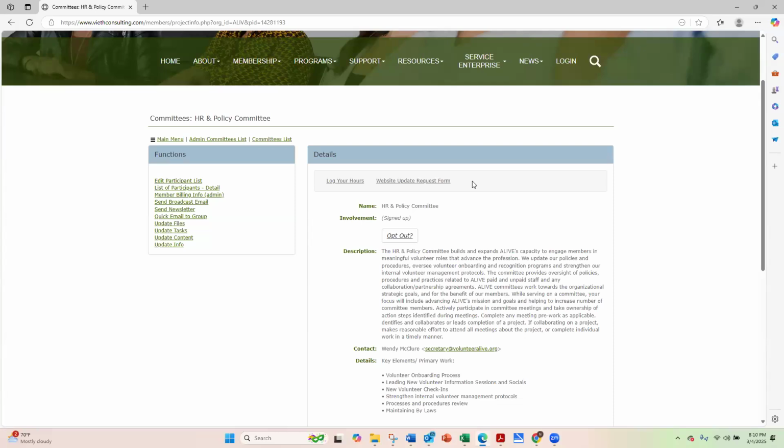If you're looking at your committee's page or the pages where your programs are on the website, and you find that there's a mistake or something needs to be updated, you need to add something to it, just click this link and it'll take you to the website update request form, and you can put that in there, and it will go to the team that is doing the website updates, and that will get taken care of.